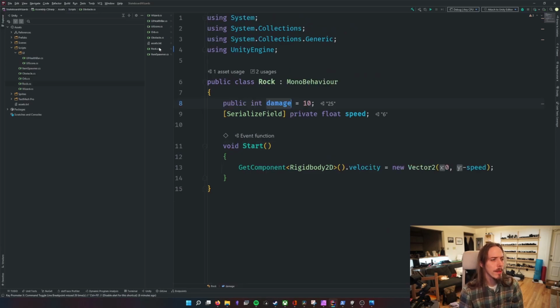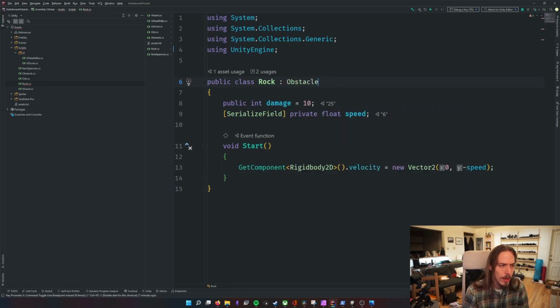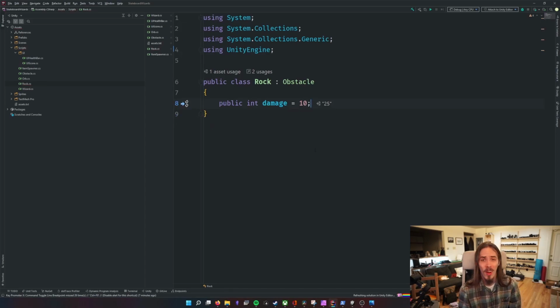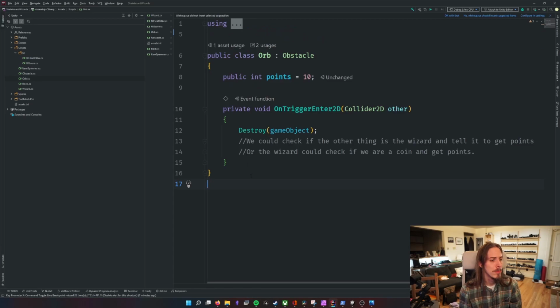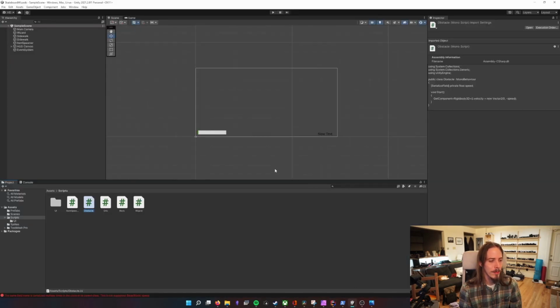Let's do the same thing for rock. Let's take rock and change its colon here to obstacle, and we'll probably get some errors about hiding members, but just get rid of all that. There you go. So I think that was it. On our obstacle script, which Rider is telling me that 2 elements inherit from, I have my speed and I set it to move.